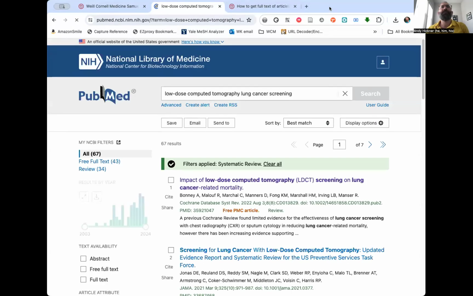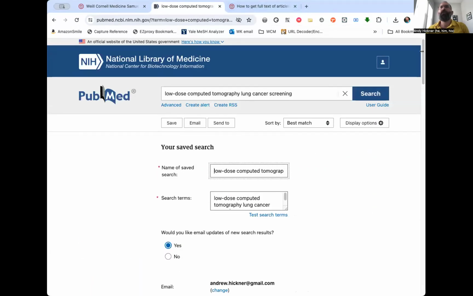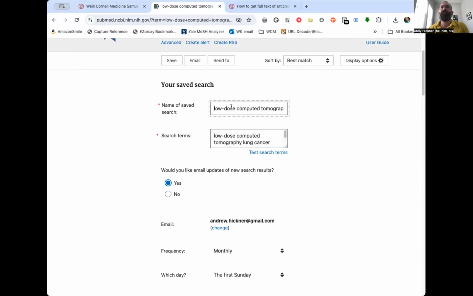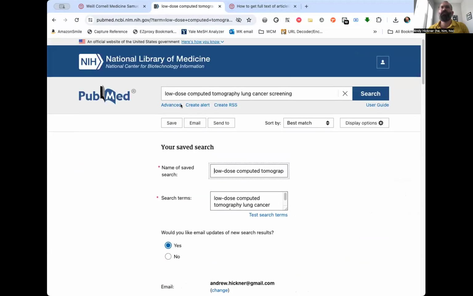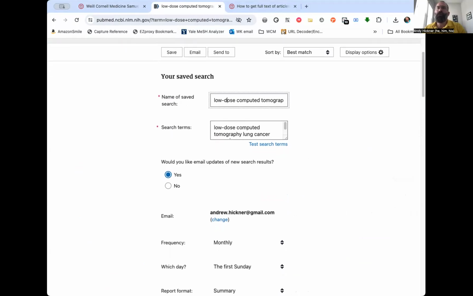And we'll wait for a minute. Okay. So then it'll ask you to name your search. I think it'll just use your search terms, but you can do a brief description to make it more succinct. The search terms are provided.